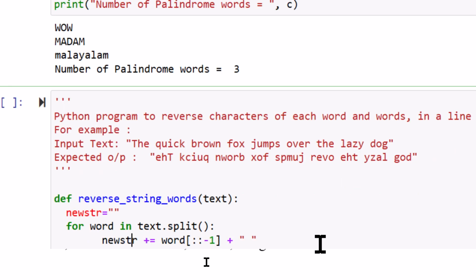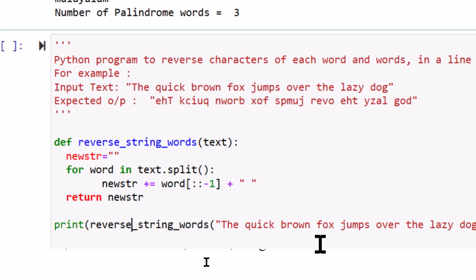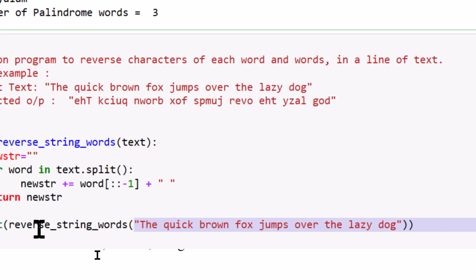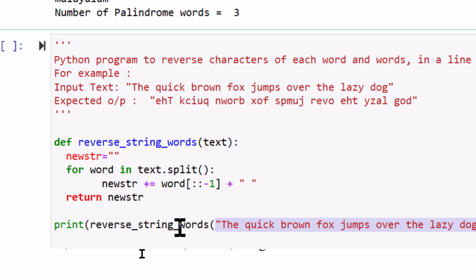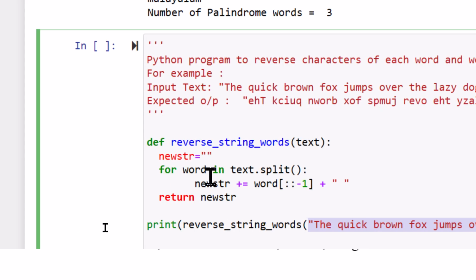So for this, look at the code. First, I'm using reverse string. The string I have is already given. You can see it is already there. I'm calling a function, reverse string of words, by passing the entire sentence. You can see new string is equal to empty. It's only 4 lines of code, that's all. Very simple.